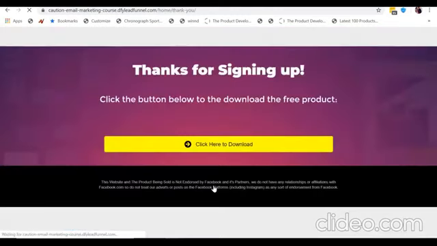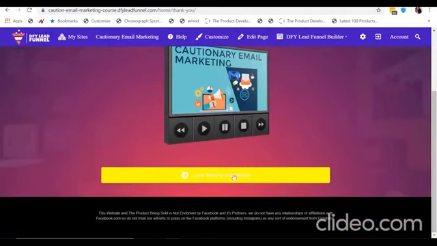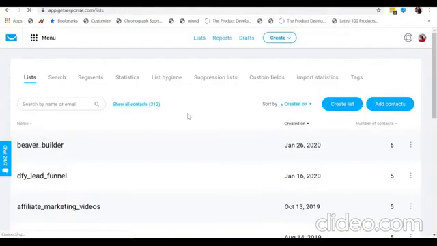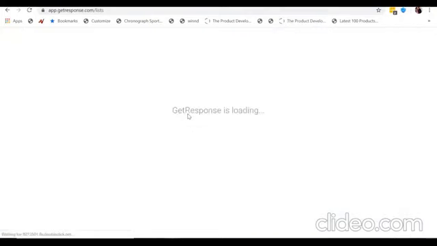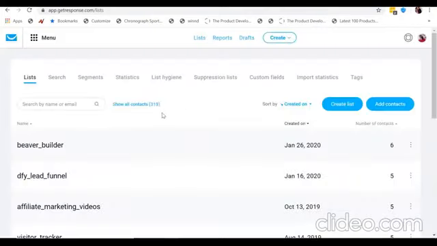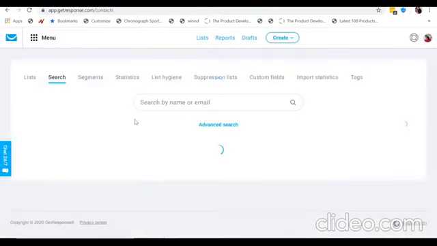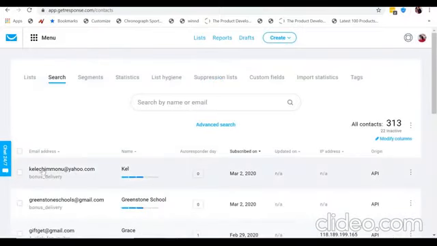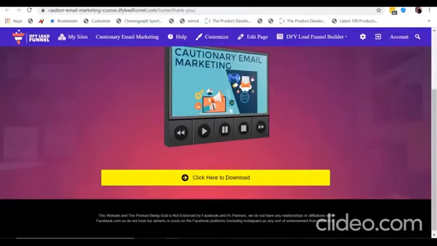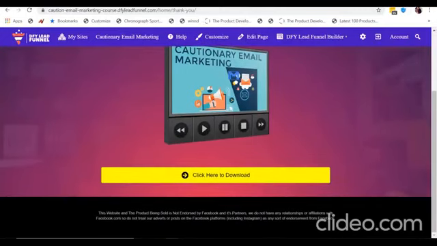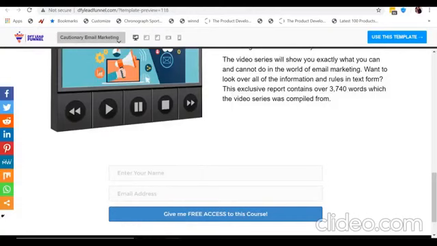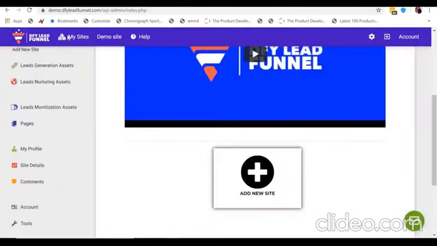Okay, so let's check it. Now it takes them to the thank you page, which is this, and let's go to my autoresponder and check. If I refresh, boom, this is the email I just sent. So you could see everything is working fine. Now if you have any issues, remember you can always go back to the dashboard, click here and contact us.